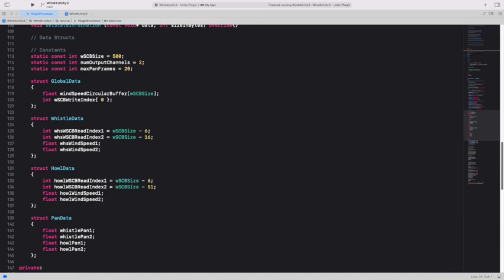We'll read from the buffer with a lesser index than the write index to effectively give us the delay. Next, we have the whistle data. This is the whistle that we're creating.